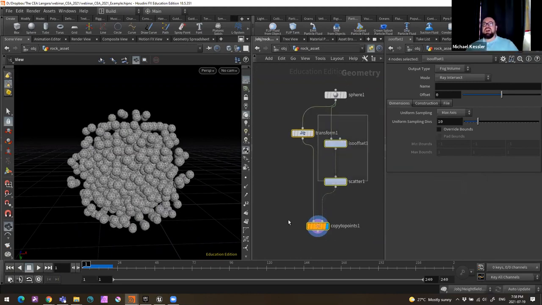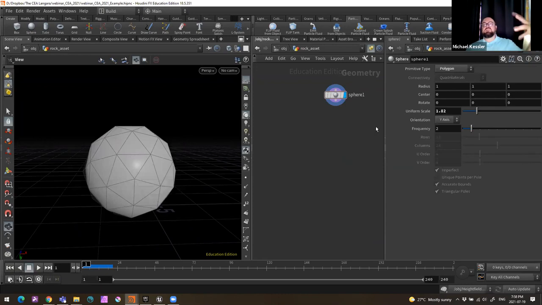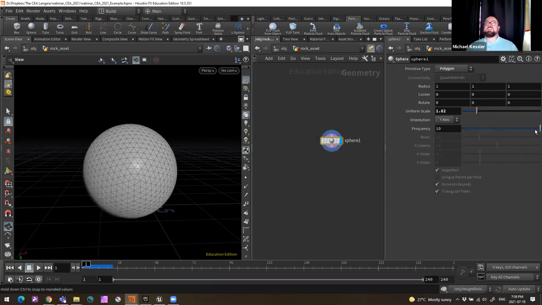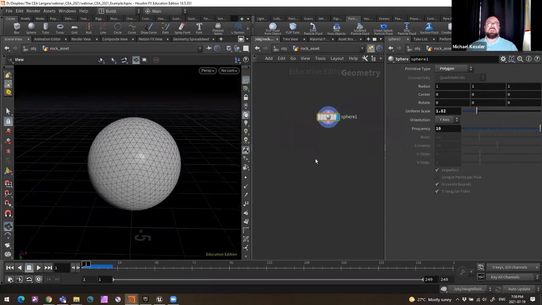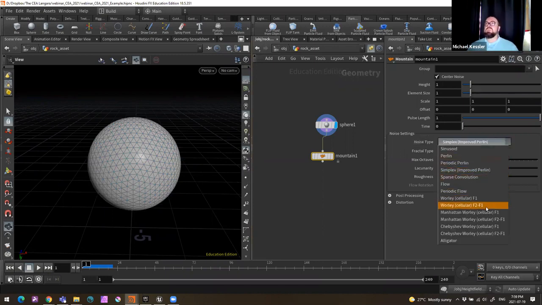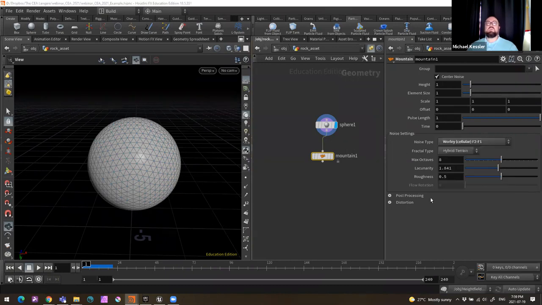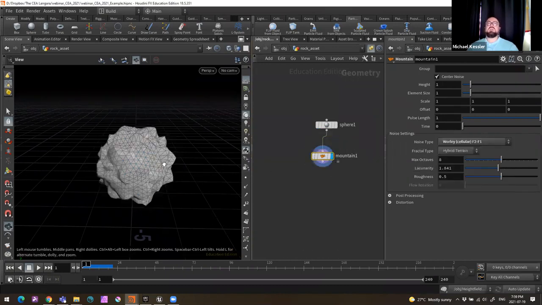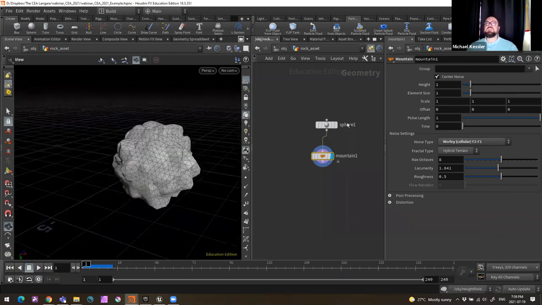But anyways, what we're going to do here is use noise to manipulate an object in 3D, and I'm going to show you how. One of the ways is changing the frequency of the sphere to give it more polygons essentially. Then I can use a mountain node. A mountain node is just telling the vertices, these points, to wiggle around with some noise. Let's use Worley noise. Worley noise will give us a kind of cool effect, like this.